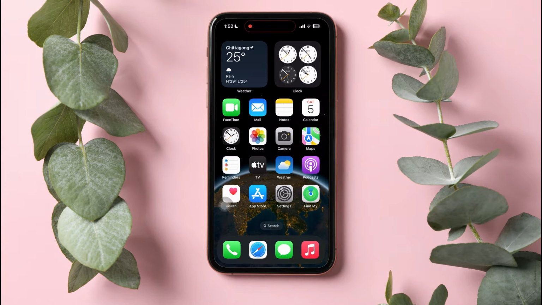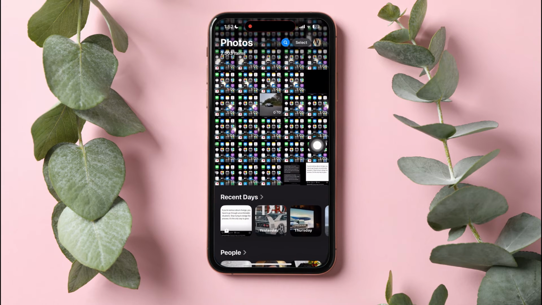How to copy text from a picture on iPhone. To get started, first of all go ahead and open up the Photos application on your phone.